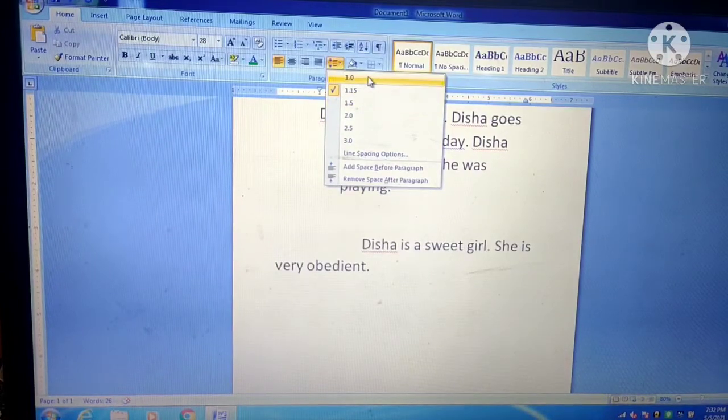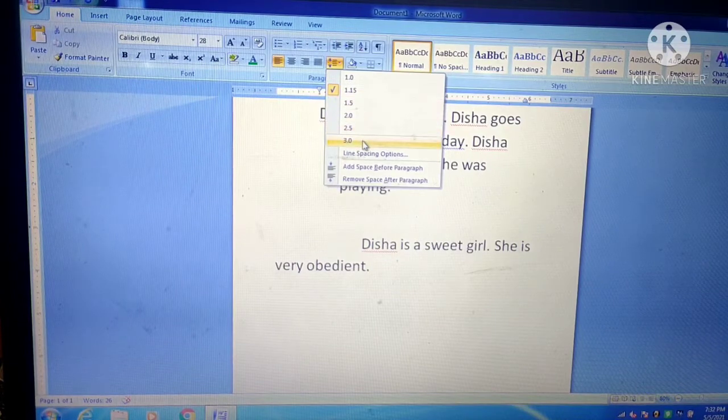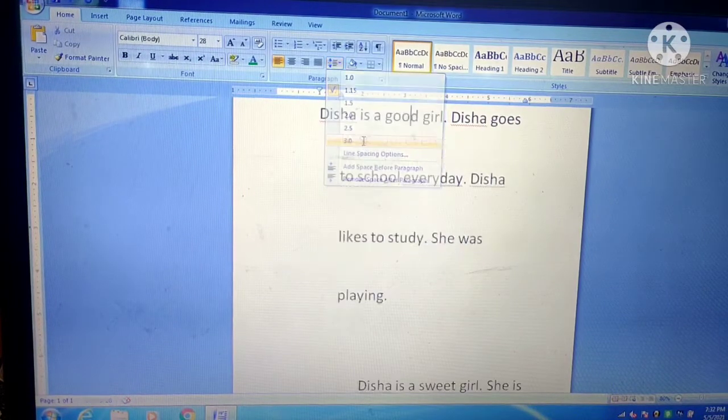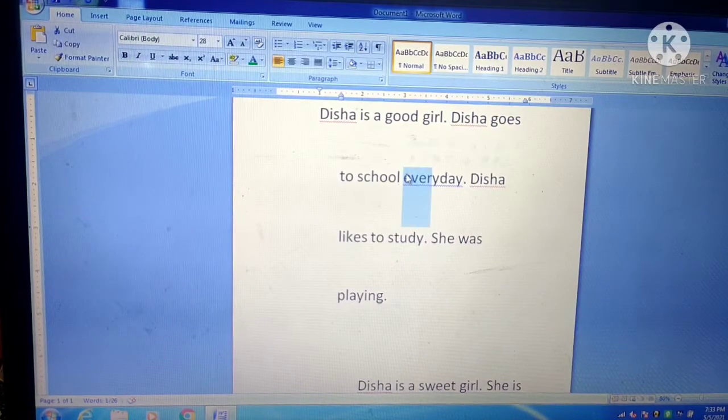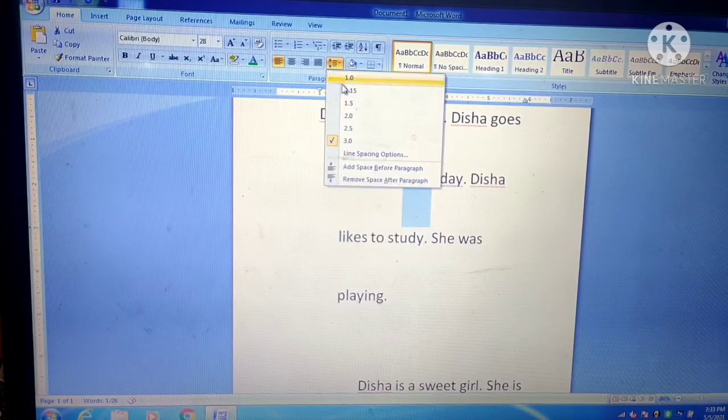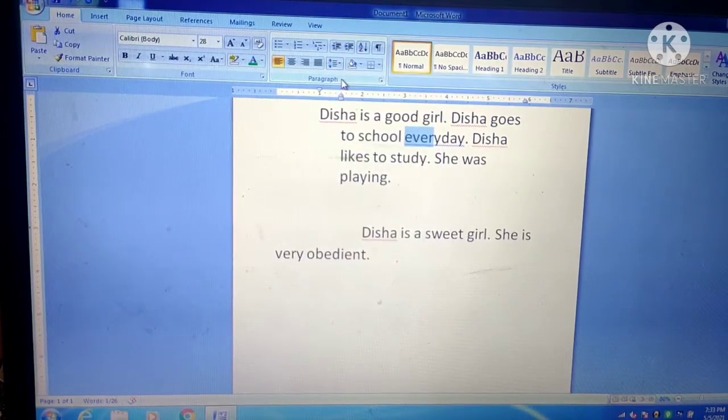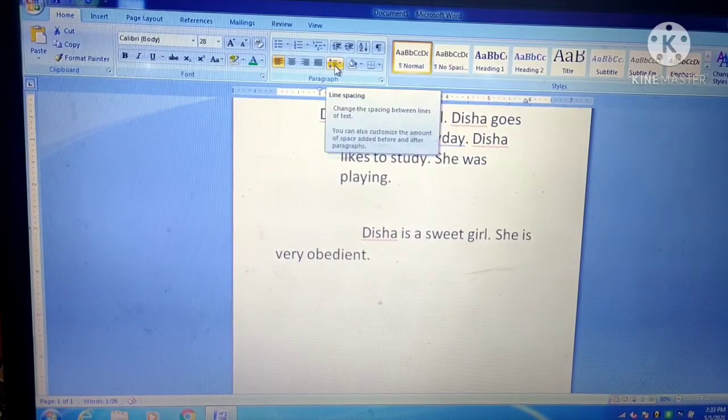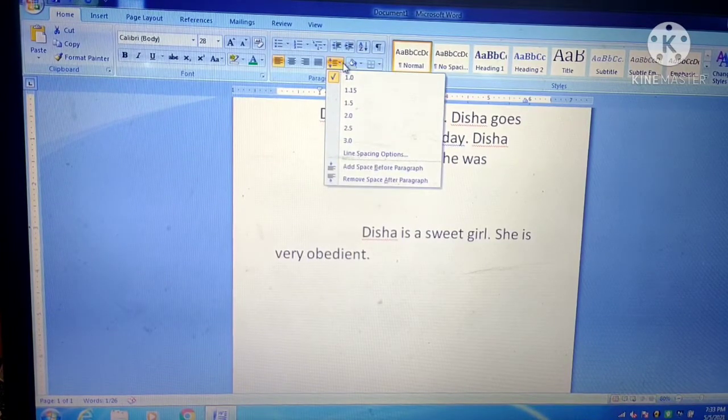If you want less space, you can click on 1. If you want more space, you can go further down the list. The more the number, the more the space. Suppose I choose 3. So this is a pretty good amount of space between these two lines. You can again choose it to 1. If you want more options, just click on this small arrow which is given here. Here you can choose the line spacing options.